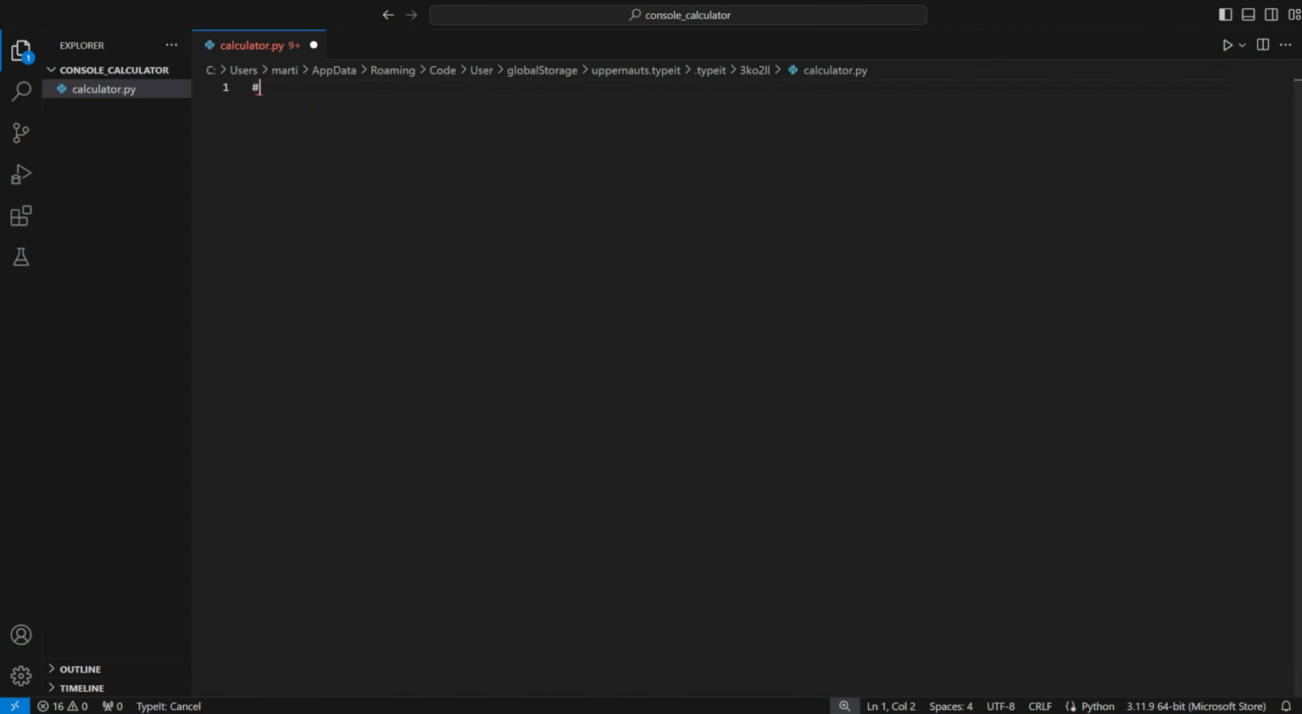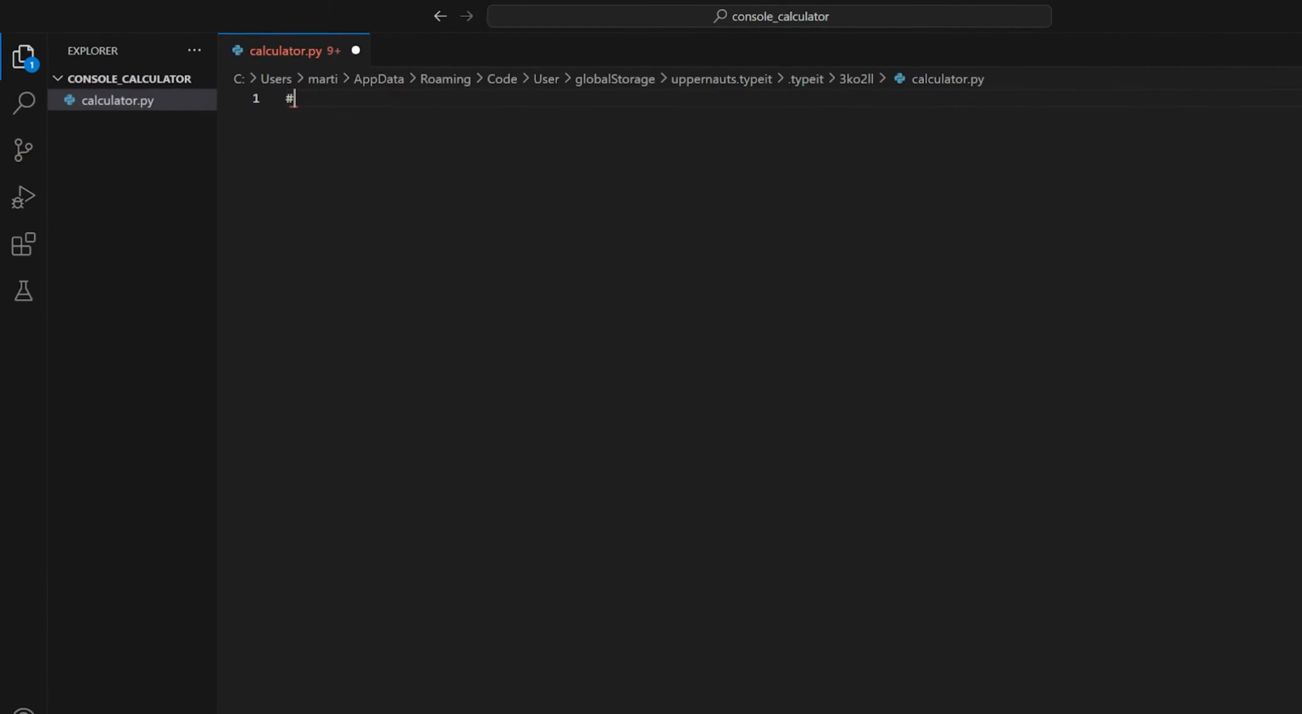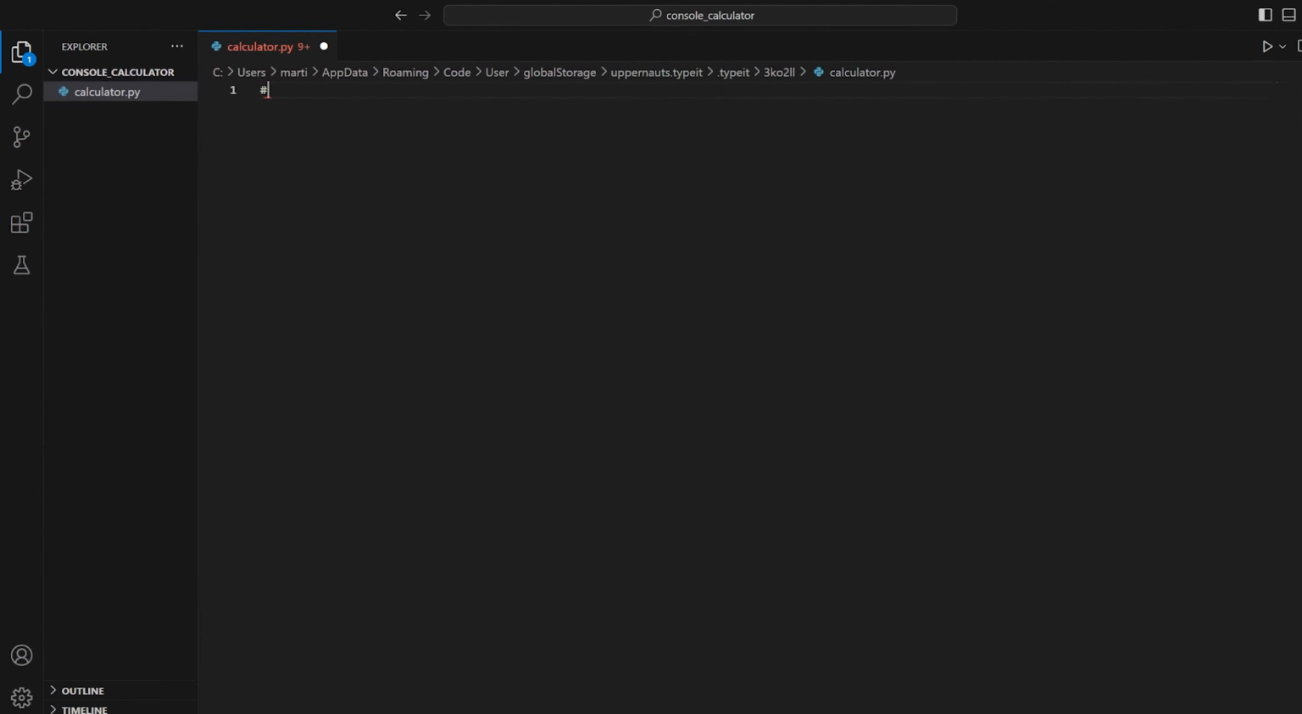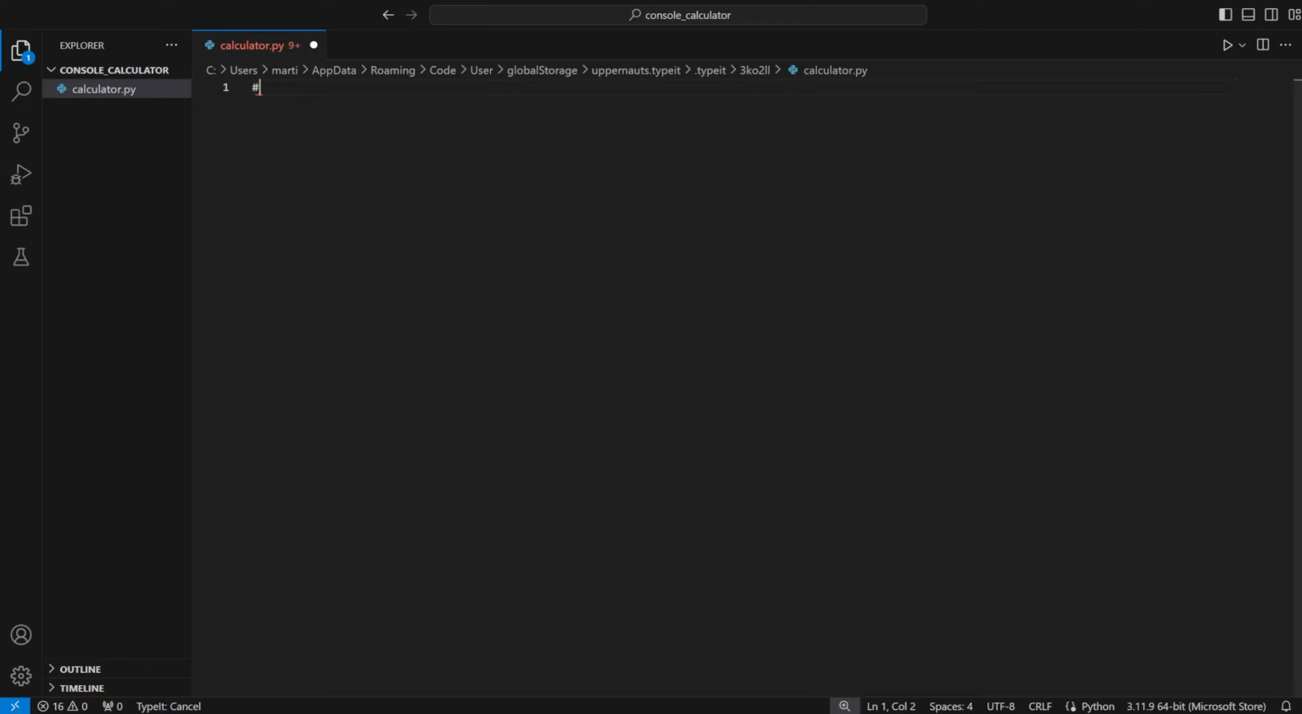Let's start by creating a new Python script file in your favorite text editor or IDE. We are using Visual Studio Code. We'll name it calculator.py. This is where we'll write our calculator program.